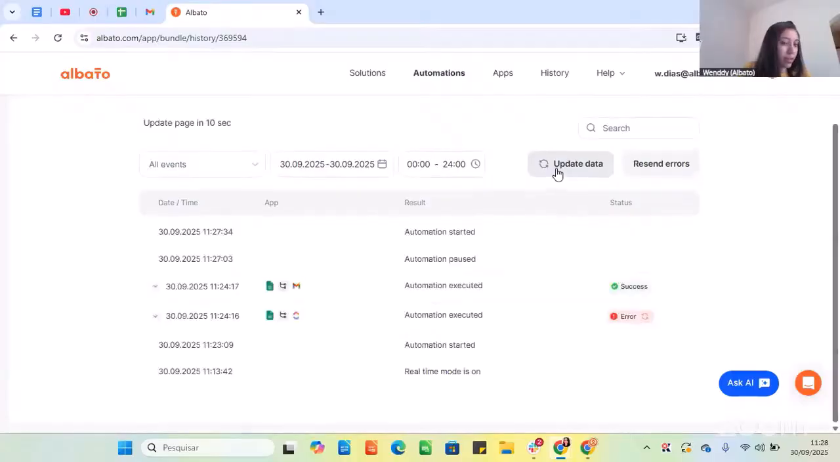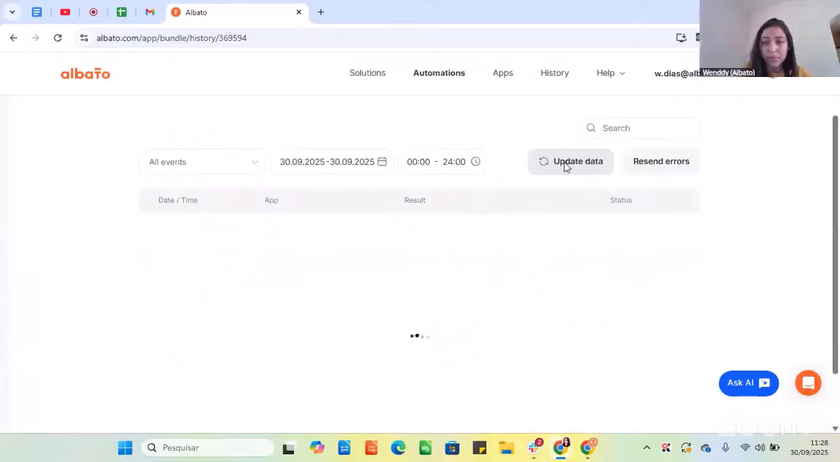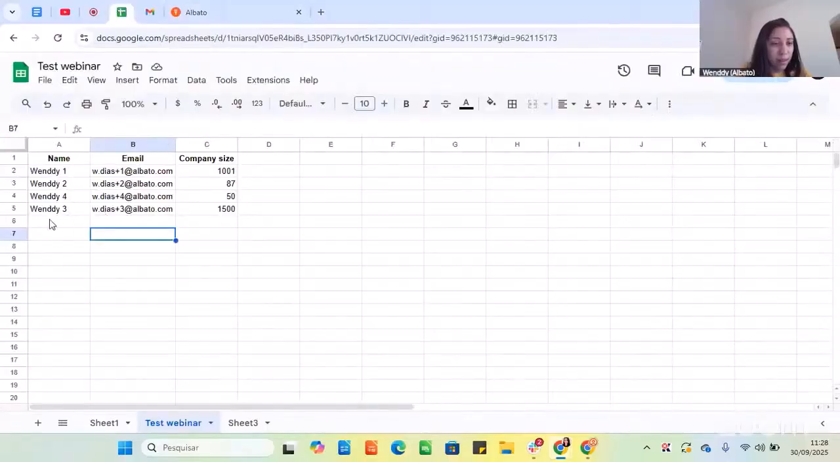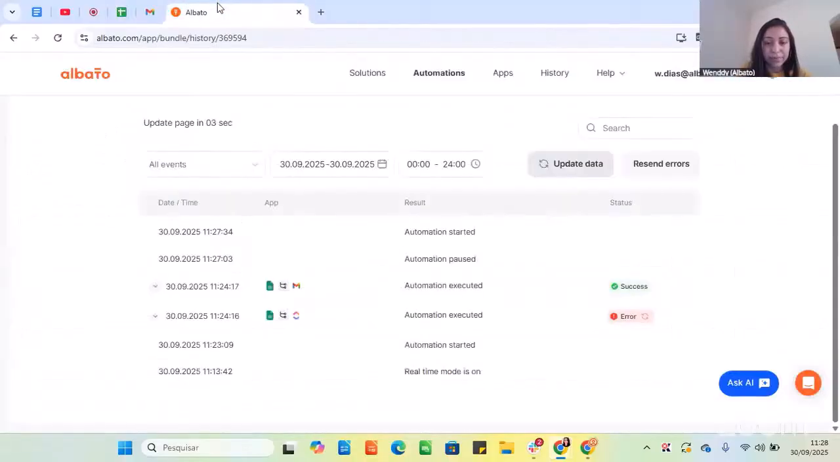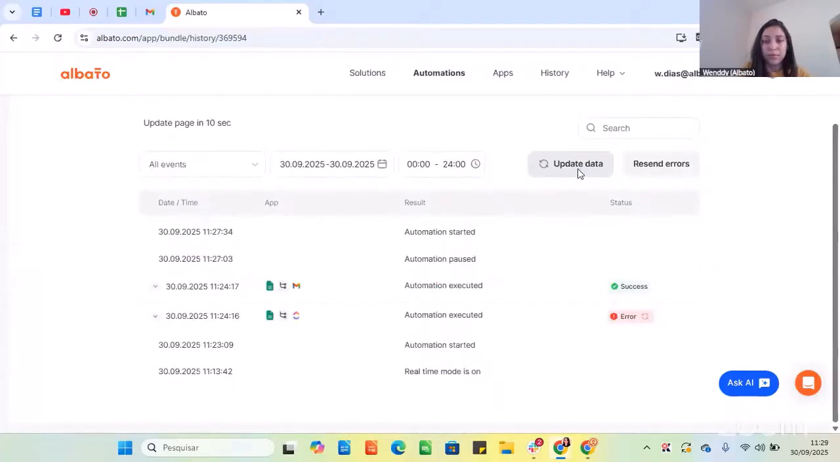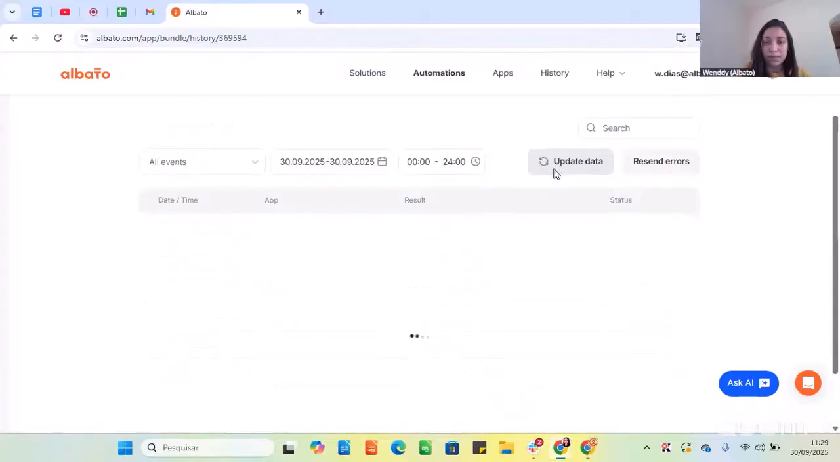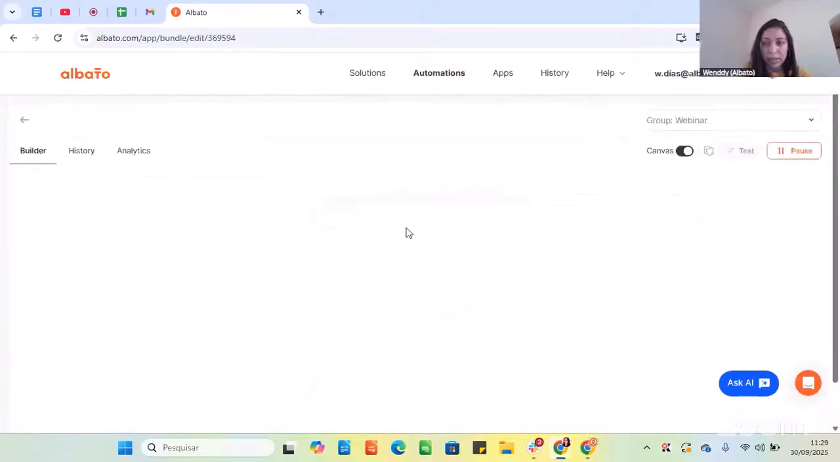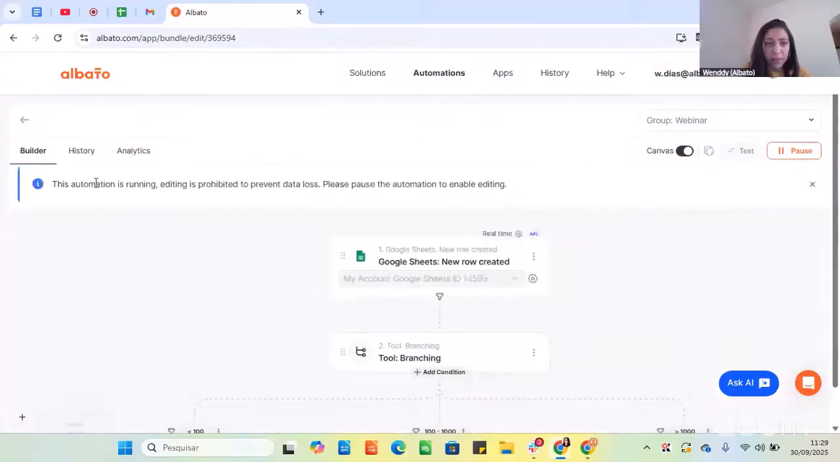Let's wait for just a couple of minutes. If you have any questions, you can already drop them in the chat. I can reply. Just a couple more seconds and we will have the result of this new tab, this new row we added here. Okay, still not there.